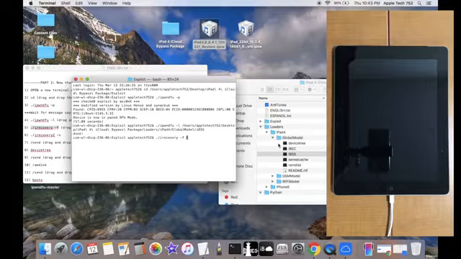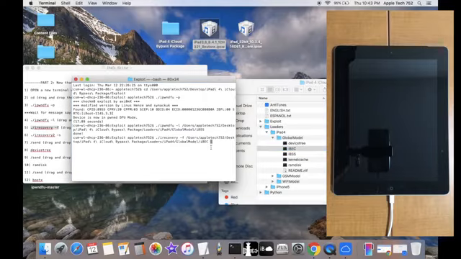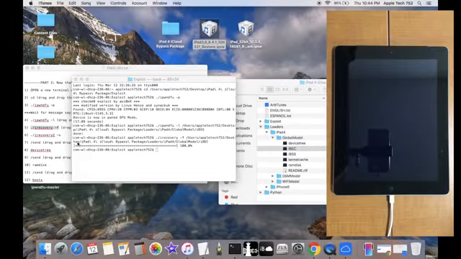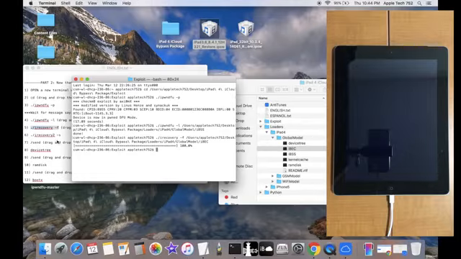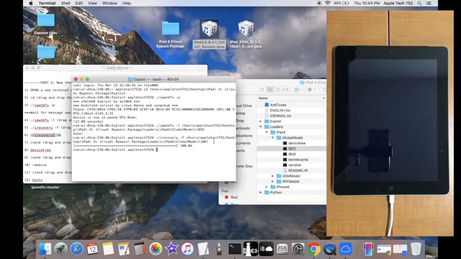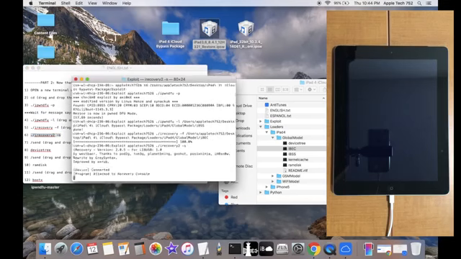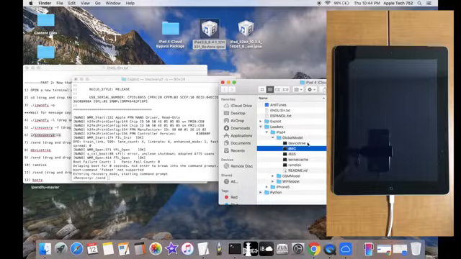Now type in one space and drag the iBEC and click enter. This will be much quicker. It already says done. This time you actually have to click cancel. iTunes will disappear. Now type in irecovery2s, this one right here. And now we're inside of the shell mode. So type in /send, and then we're going to drag and drop the device tree.